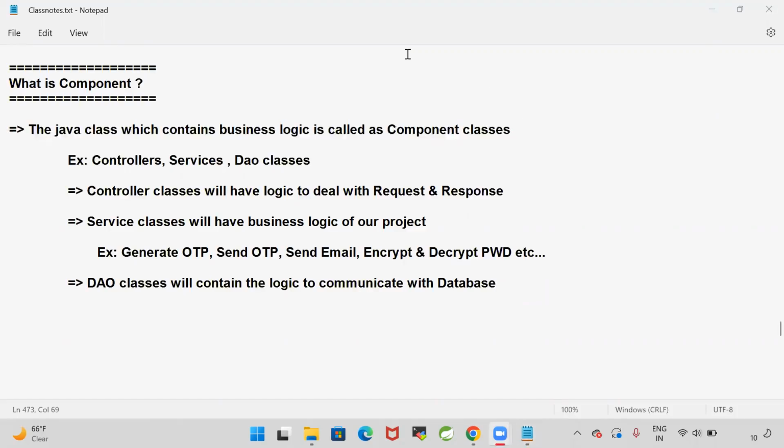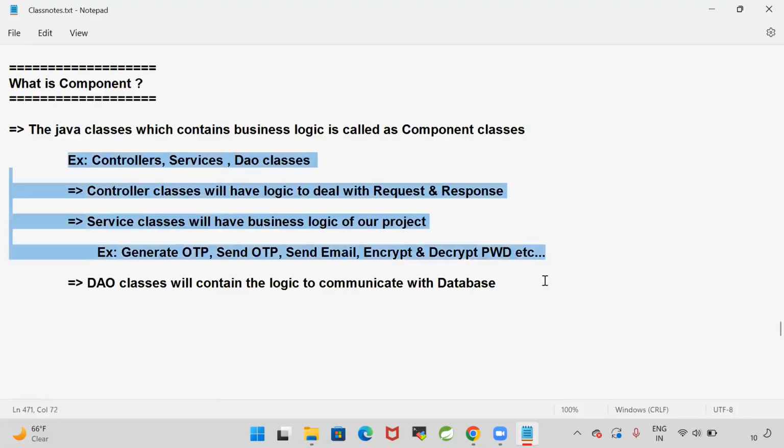Pojo, Java Bean and component. The Java classes which contain business logic are called component classes. Controllers, services, DAOs come under component. Controller classes will have the logic to deal with the request and response of our application. Service classes will have the business logic of our project: generating the OTP, sending the email, encrypting the password, decrypting the password. All these things come under our service classes.